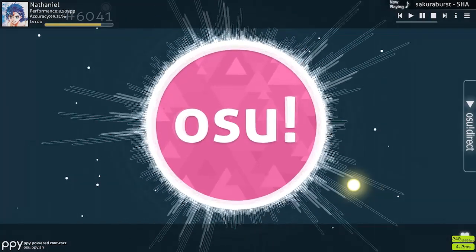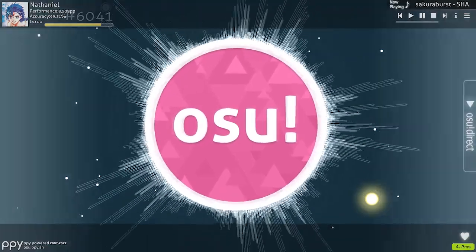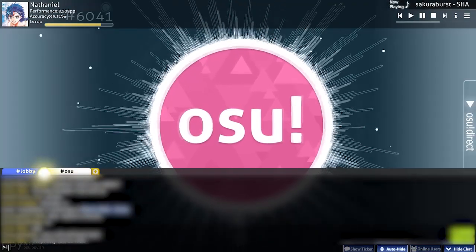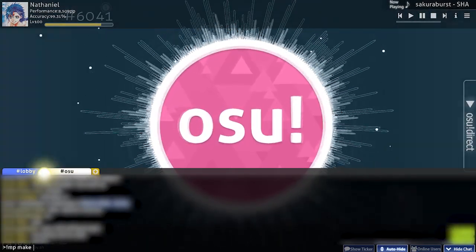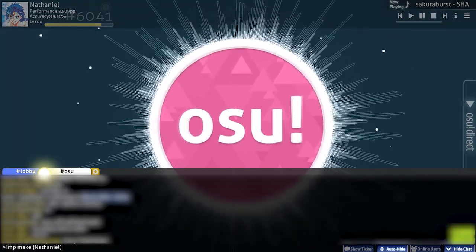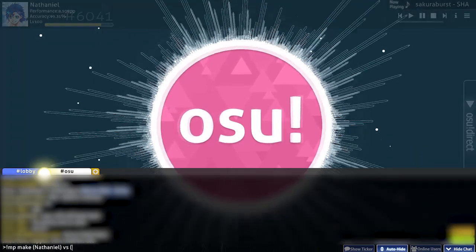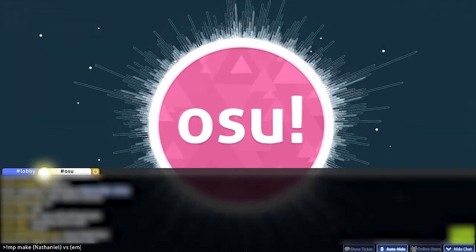First, you should create a match using the MP make command, which generates a tournament match. The format you should use is MP make, followed by your username in parentheses, with the versus in between, and then your opponent's name in parentheses. For the purposes of this demonstration, I'll use the admin that always helps run my tournaments, EML.